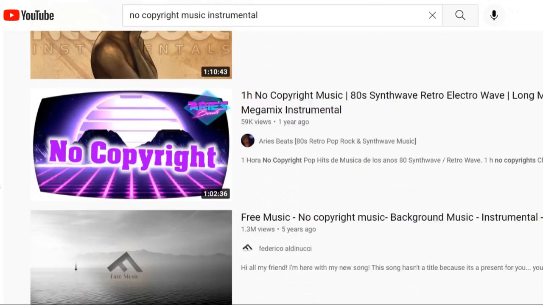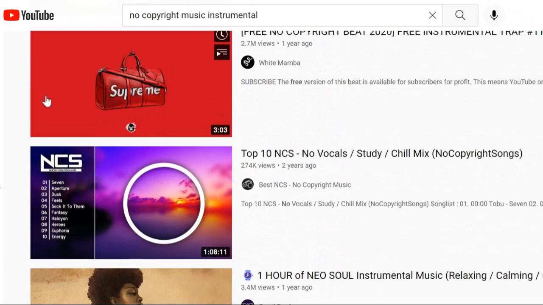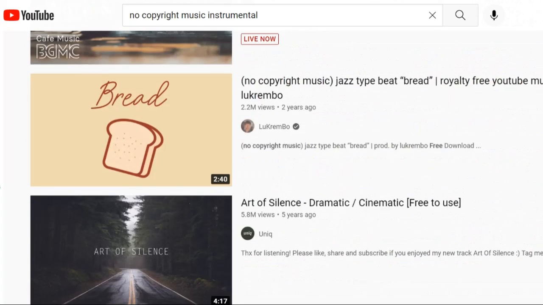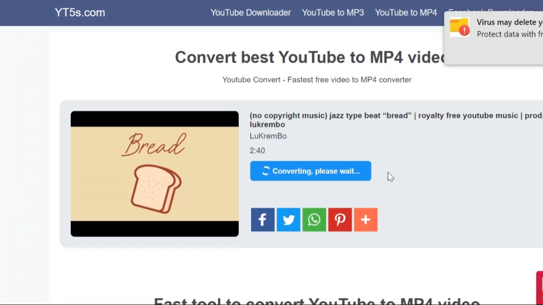To add music, use a YouTube to MP4 converter, link in the description, and download the music that way. Make sure that the music isn't copyrighted. I have some music in my playlist if you want to use that.